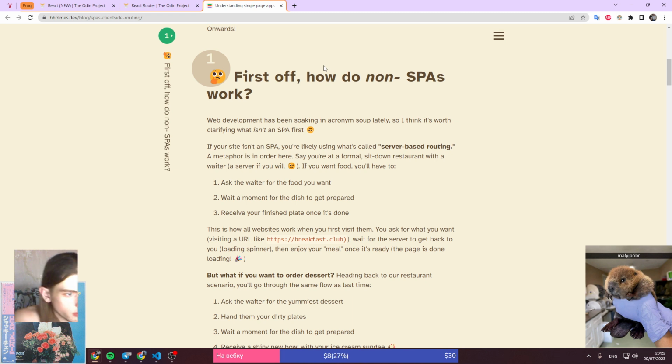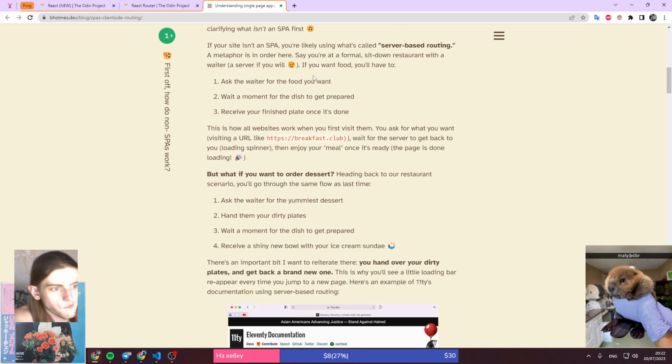This is how all websites work when you first visit them. You ask for what you want using a URL, wait for the server to get back to you with a loading spinner, and then enjoy your meal once it's ready.